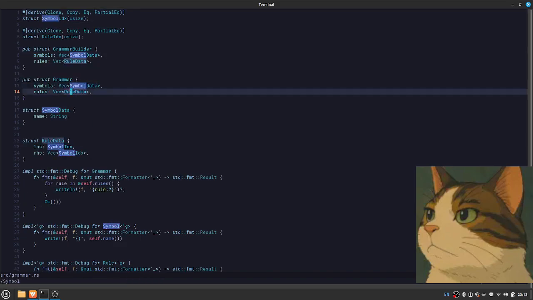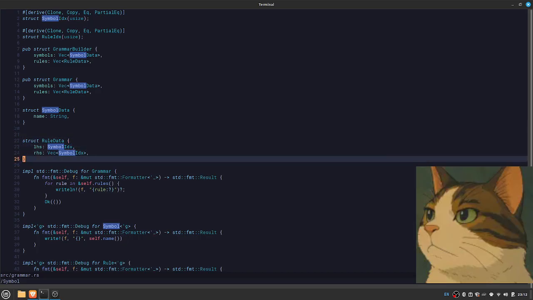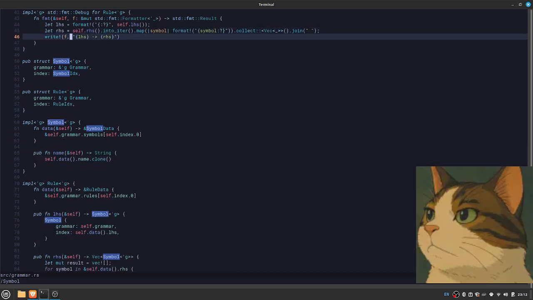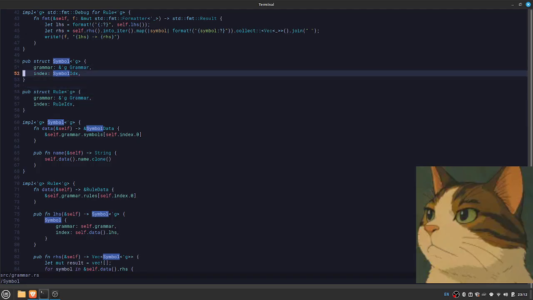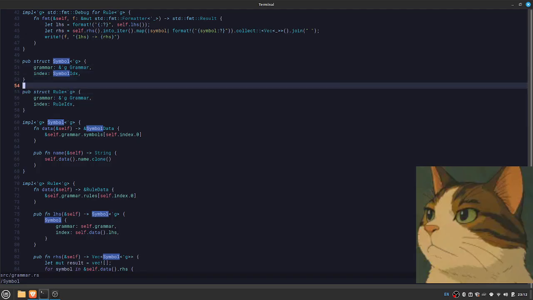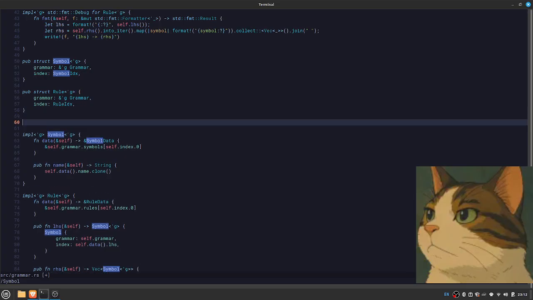When we want to compare two symbols, we're going to run into some issues, because the grammars are references, and you can't compare references with the equals operator. So what we're going to do is impl for every lifetime, we're going to do std ops. We'll start with PartialEq for Symbol tick G.